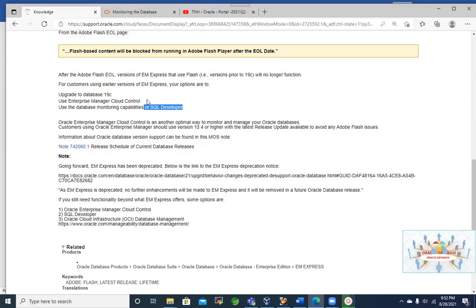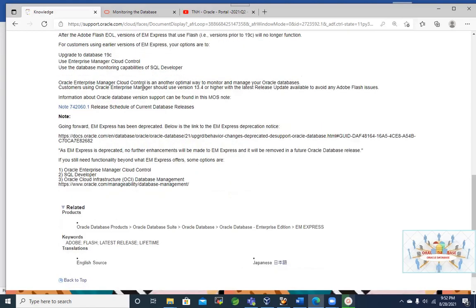So these are options for 12.1 and 12.2 if they want to use the graphical DB console. That is what it says. Oracle Enterprise Manager Cloud Control is another optimal way to monitor. That's what I said, the GUI method.